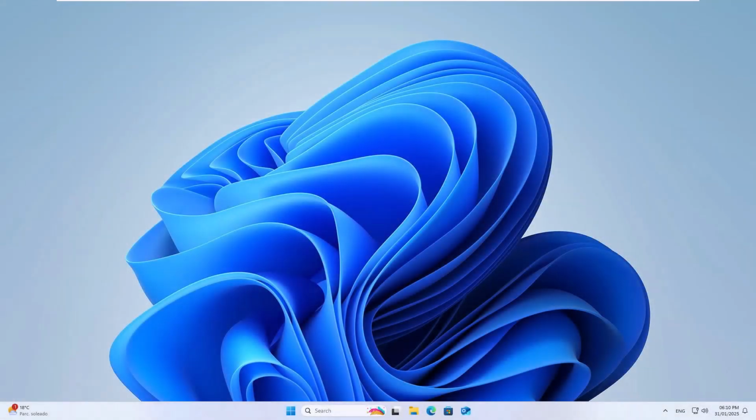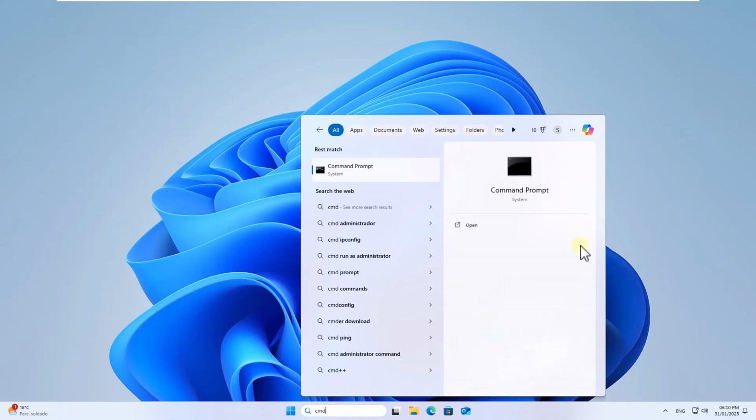Today in Solvetic, we will see how to fix the WDF01000.sys blue screen on Windows 11. We are going to open the Command Prompt console as administrator. Click Yes to access.